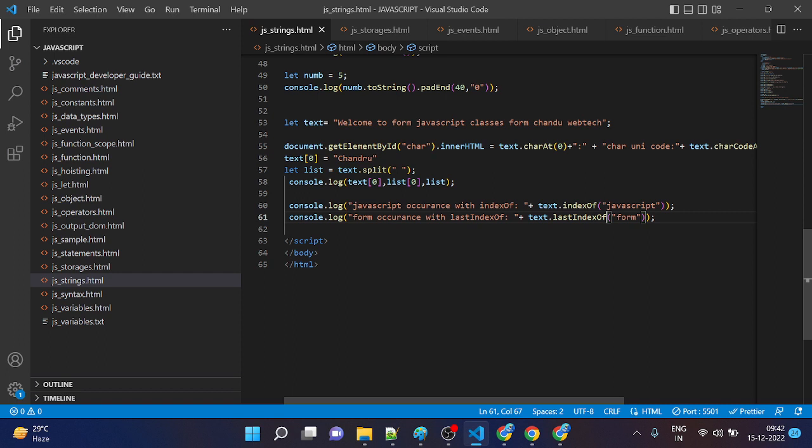If we start counting from here, 0, 1, 2, 3, and so on, 11, 12, 13, 14, 15, 16, 17, 18, 19, 20, 21, it's 36. There is a 35. Whichever word we are trying to find, like "from", appears two times, but the second one gets printed because it is searching from the last index. That is the way of checking with indexOf and lastIndexOf.